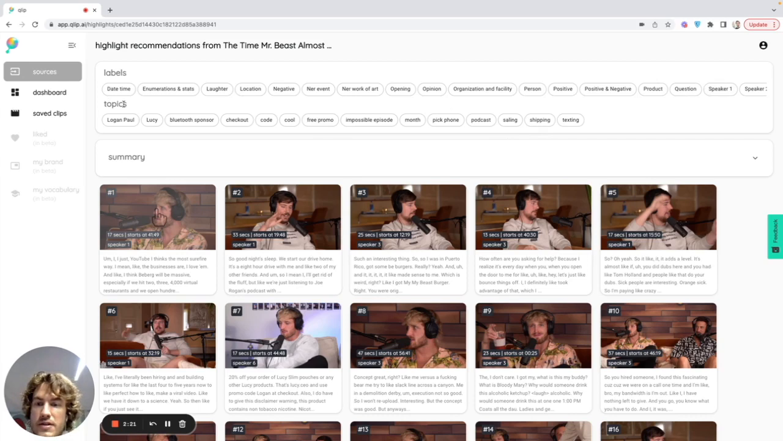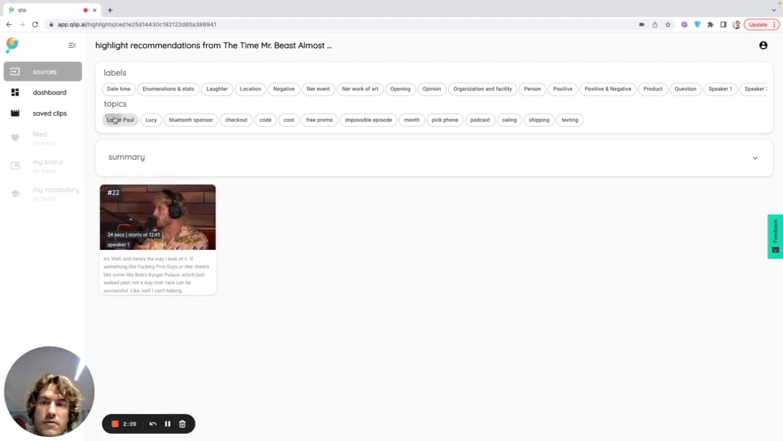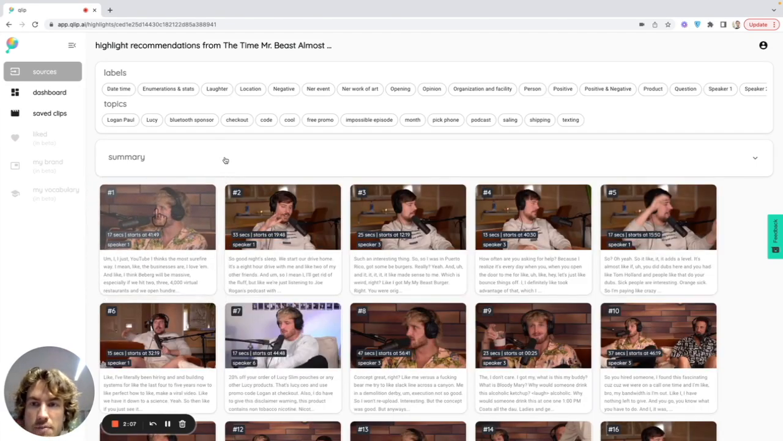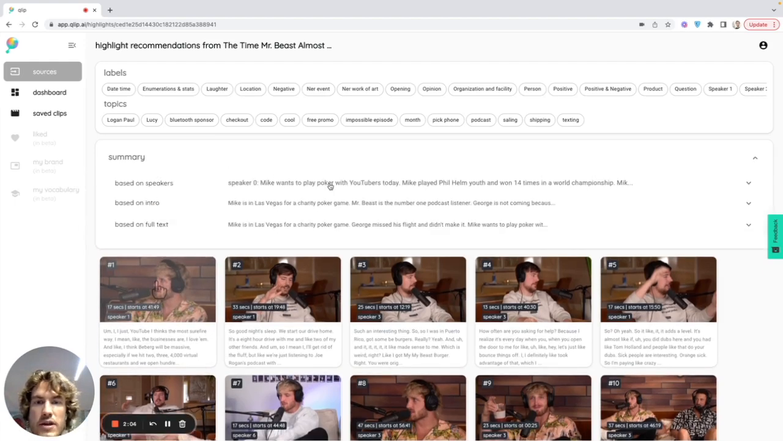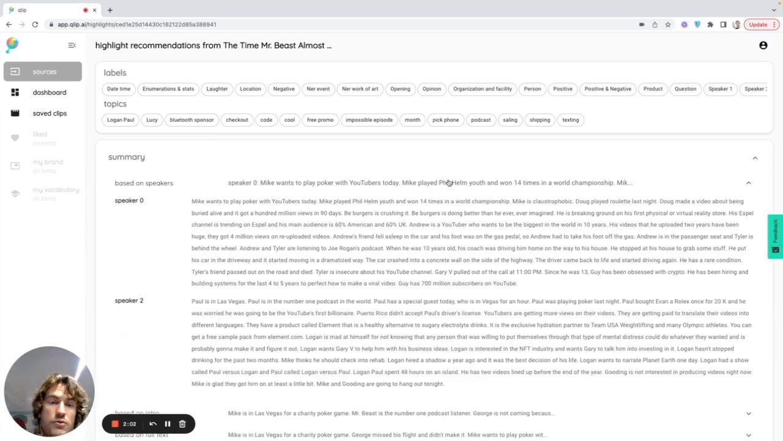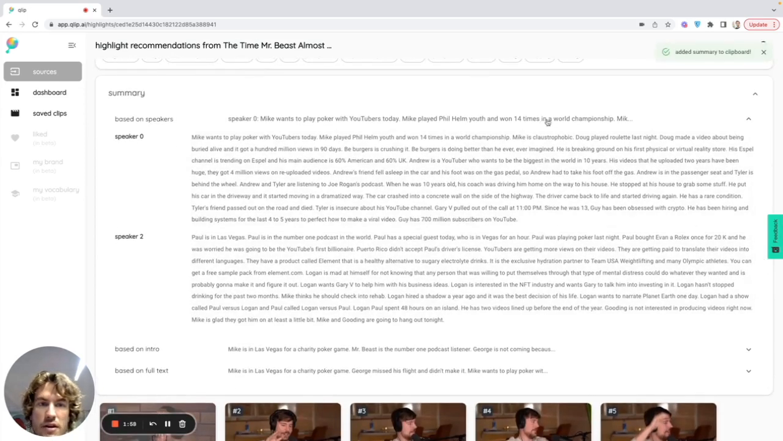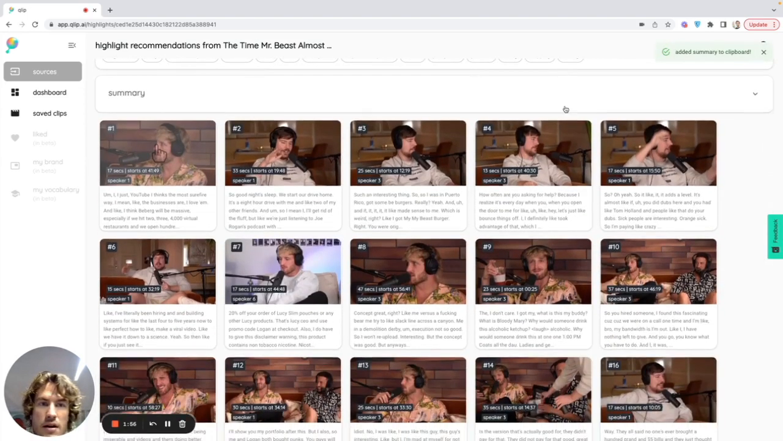Another way to filter that's interesting are topics. So topics, they are detected automatically by the model in your content. So if you wanna have, in just a blink of an eye, Logan Paul, you can filter and get access to only the clips that mention him. Last thing is summary. So if you want to generate a blog post or a social media post, anything, you get access to different types of summary here that you can copy to clipboard.